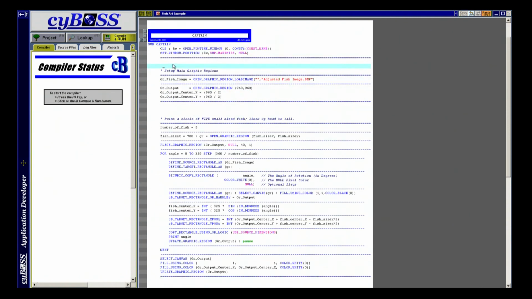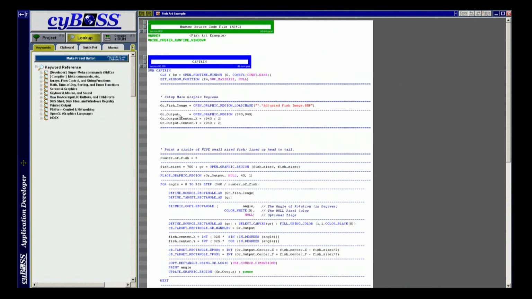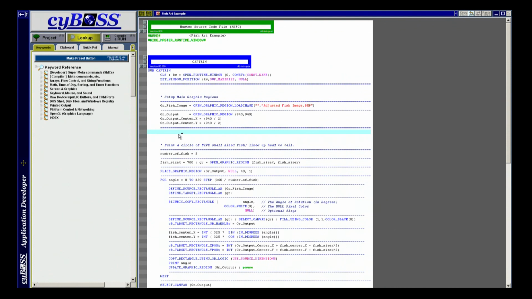let's go ahead and take a look at this next section of code. So the variable GR fish image is going to hold the handle of the graphic region for just the adjusted fish image. That's what we're bringing in, and that's what we're starting with. We're also going to create an output graphic region. I decided to make it 940 by 940 pixels because it fits on the screen nicely.